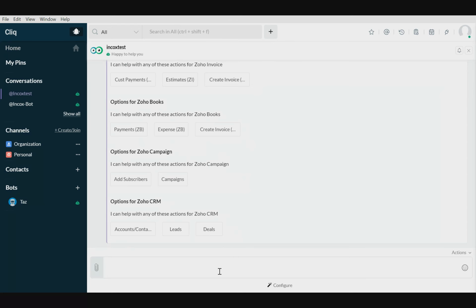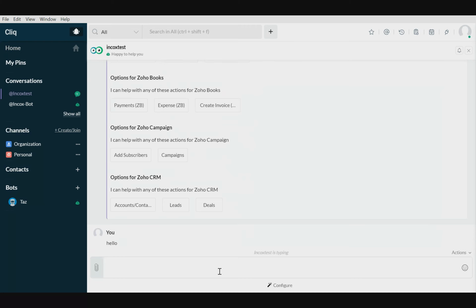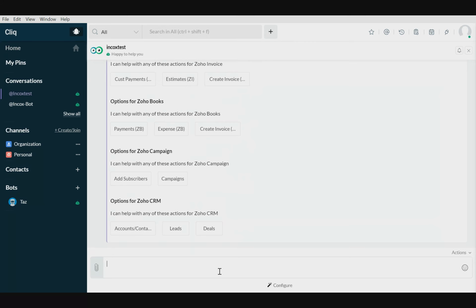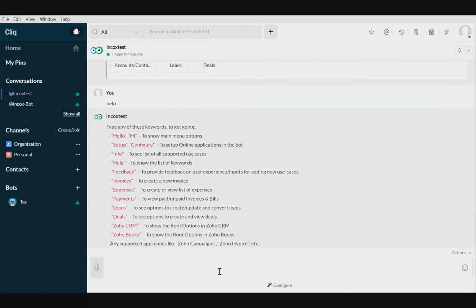So before I click on any of these buttons, I also want to mention a couple of things here. One is, at any point if you get stuck or you want to start a new conversation with the bot, you can always type hello, and the bot would show this particular screen with a list of all the root actions that are available. The other thing is, as always, there is help, and once you type help, you can see the key important keywords that you can use, like configure or hello to get started and all that.